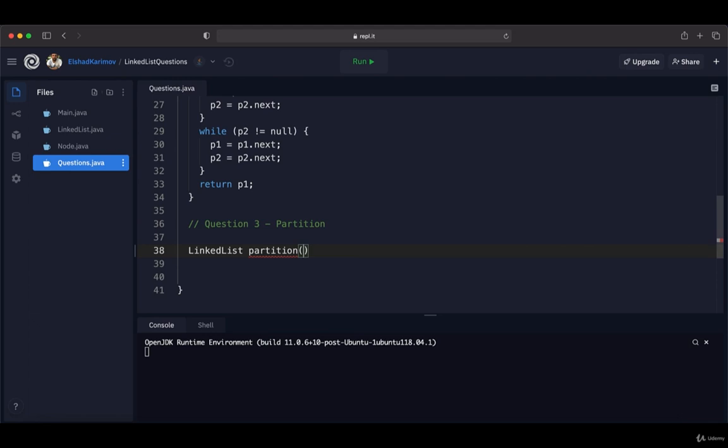And as a parameter, it will take 2 parameters. The first parameter will be the linked list, the one in which we want to do partition, and the second parameter will be integer x. So we are going to do partition around this x over here.